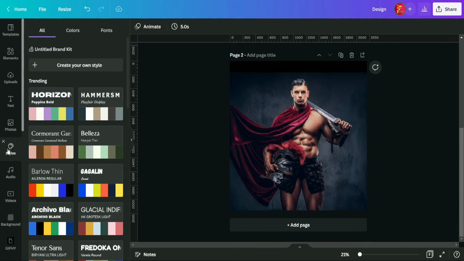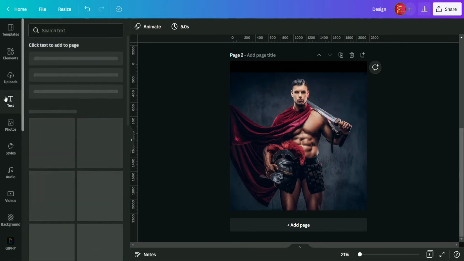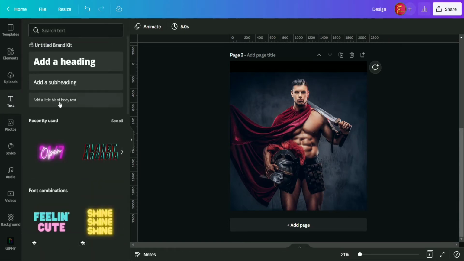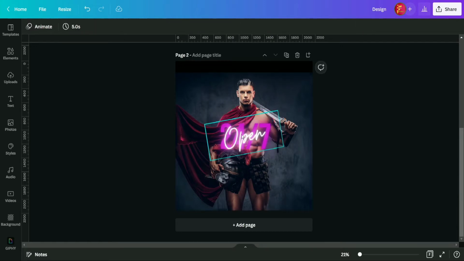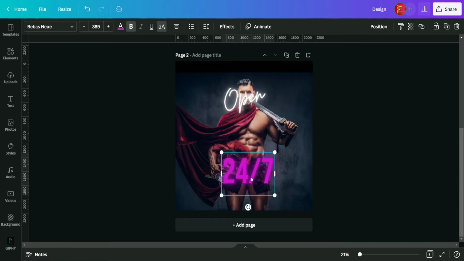After this, we are moving to the text section. And from here, we are going to use this neon text. After selecting this, we are ungrouping it and now we are going to write something here. So we are replacing this 24/7 by writing here your spark.